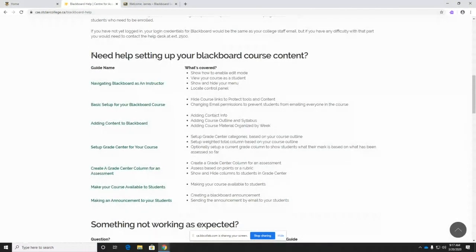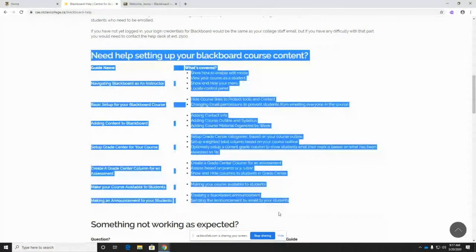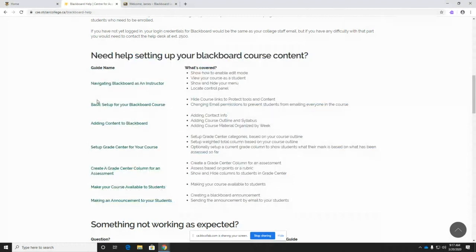And then if you need help setting up your Blackboard course content, this is basically the basics that we're going over today, all of this. So what we're going to be covering is how to enable the edit mode, basically how to enable Blackboard as an instructor, and some of the things that you want to do before you open this up to the students. Basic setup for your course, adding content, setting up the grade center for your course itself, and creating a grade center column for assessment that can be used for your weighted assessments and weighted marks. Then making your course available to the students and making an announcement to your students. We might jump a little bit out of order in one or two sections just so that I can edit without my students seeing everything.